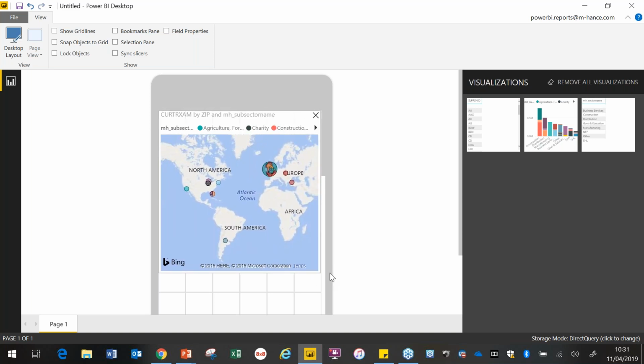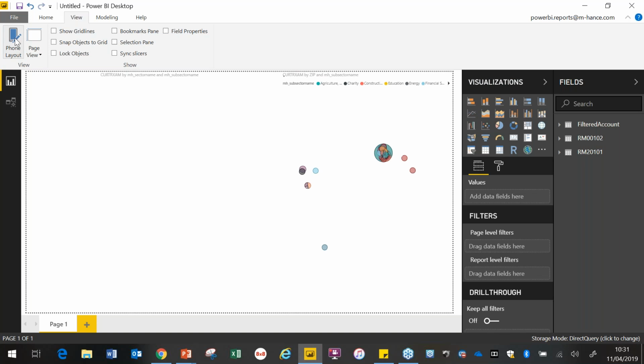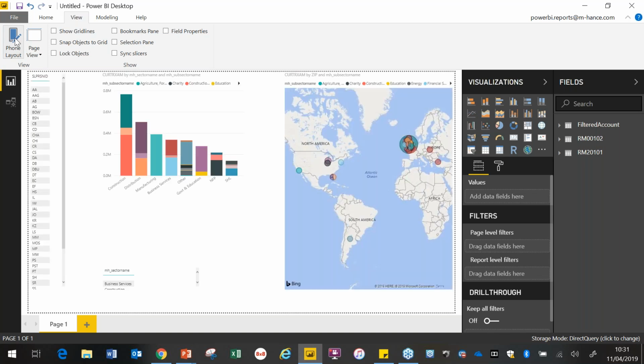So if you just want, when somebody accesses this from the mobile app, just to see a map, you can show that. And you can flip between the two. It doesn't affect your desktop layout. That remains the same. So you can have two different views for what device people are going to be looking at. So that really is how to use Power BI and link tables straight away.